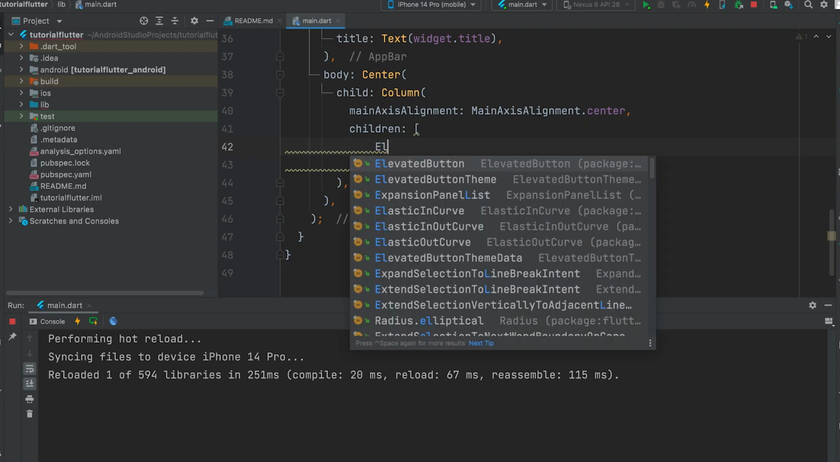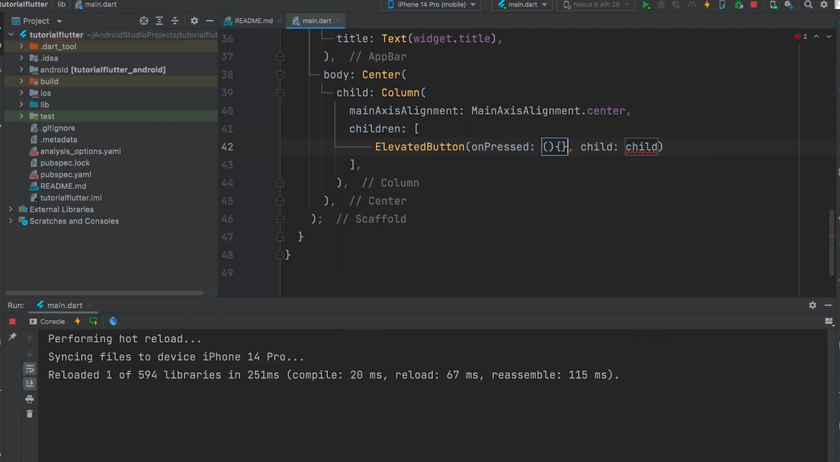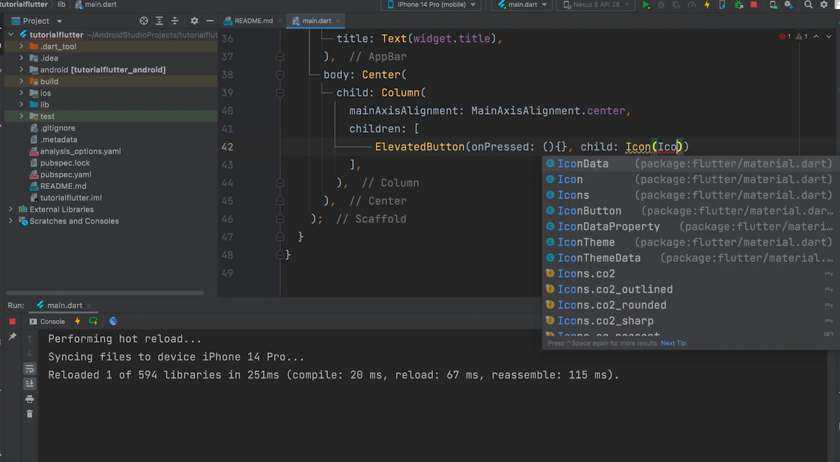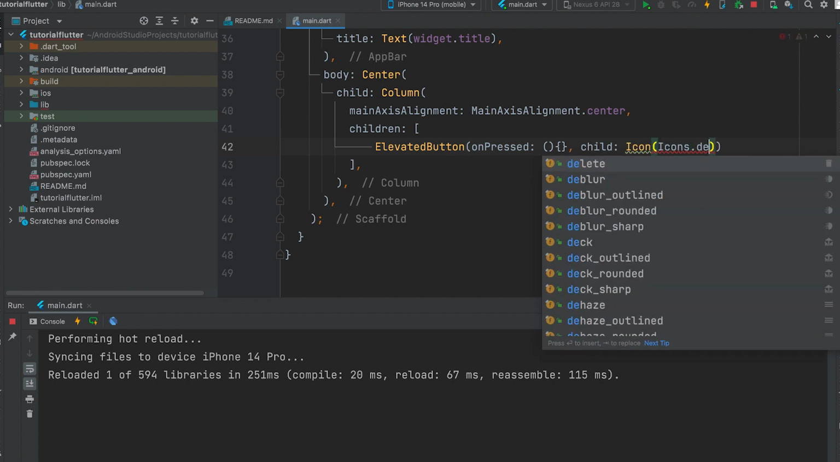Create a button and change the icon used in the button according to the user's platform. Icons.delete.